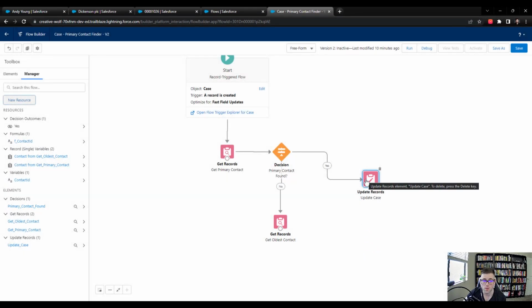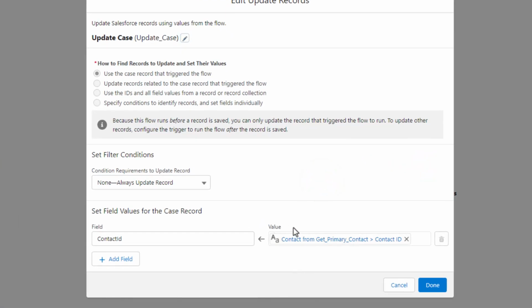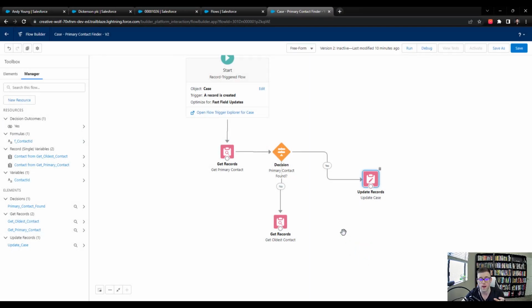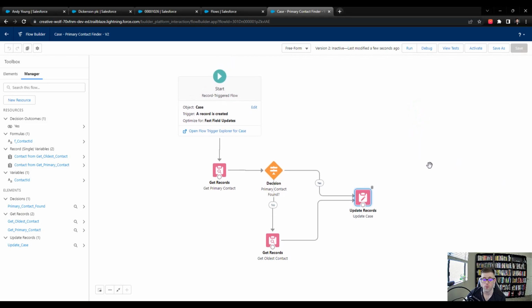And then what we're gonna do is open our update case record and swap the value from the get primary contact ID. And instead we're gonna use that formula that we just created so that no matter which way the flow evaluates, whether we find the primary contact or we try to find the oldest contact, the formula will have the right value. And then all I have to do is connect the get oldest contact to the update case and press save. And that's it. That's all the changes we need to make in our flow in order to handle both finding a primary or the oldest contact.